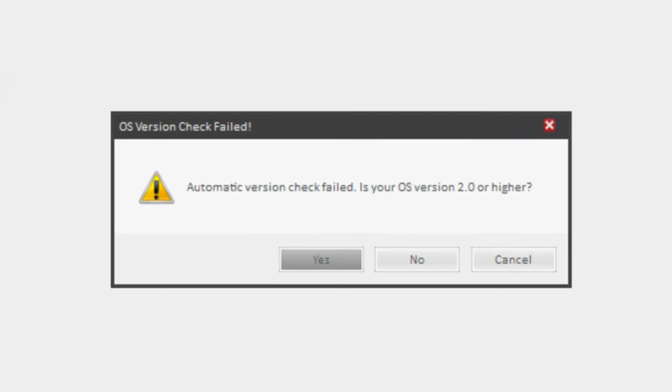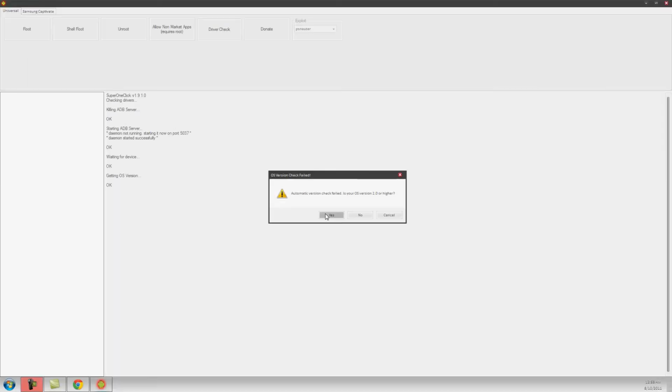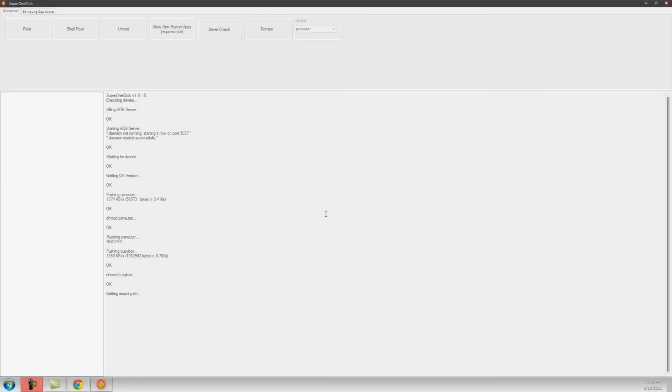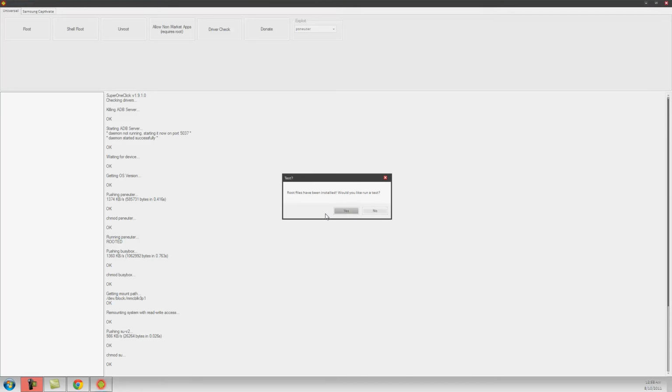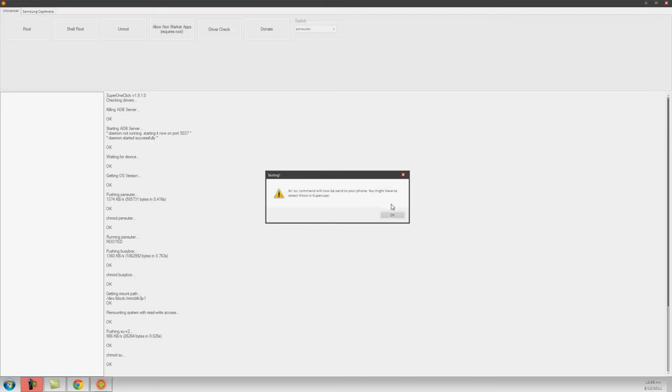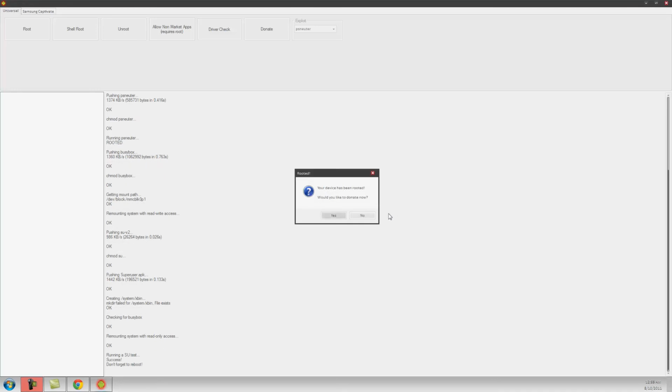Well, this doesn't usually happen, but it's happening, and since I'm on Froyo, so I'm just gonna say yes to it. Usually it wouldn't come up, it'll just run automatically. Well, it's rooted. As fast as that, let's run a test. It's rooted. Well, it's as simple as that.